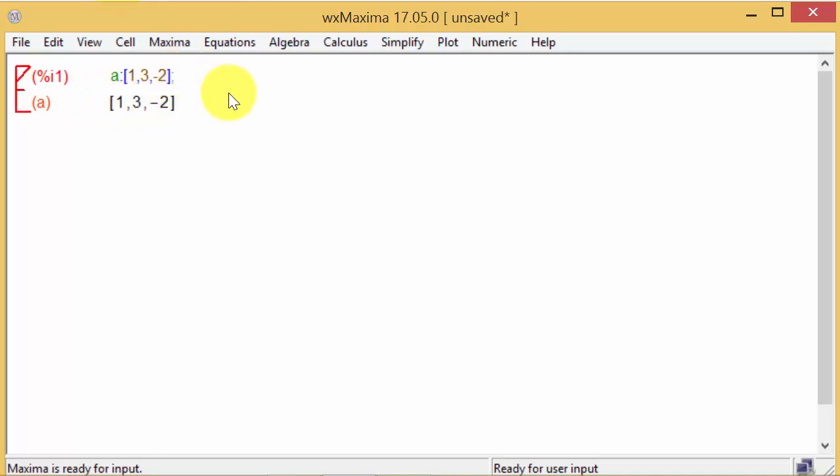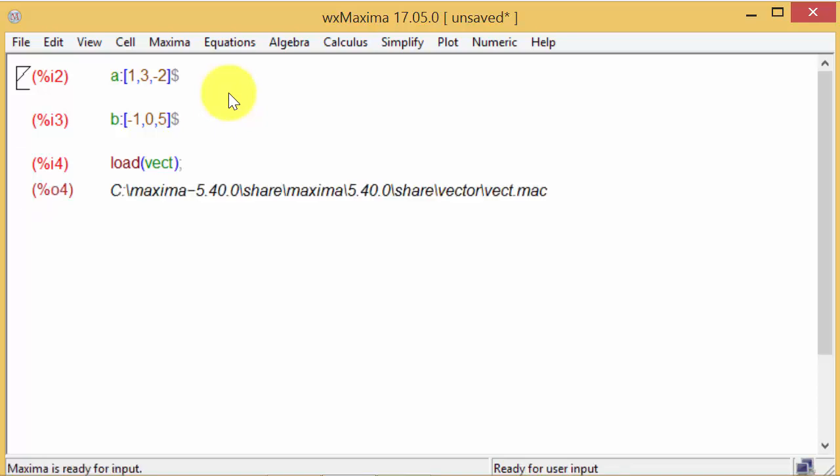If you don't want the vector to show, put a dollar sign behind it and hit enter, and it stores the vector, it just doesn't display it. Either way, it's up to you. Then let's define vector B. That's the vector negative 1, 0, 5. I'll put a dollar sign, hit enter. Now we have to load the vector package. So we'll type load, parentheses, and then vect, the vector package, and hit enter. All right, so we've got that loaded now.